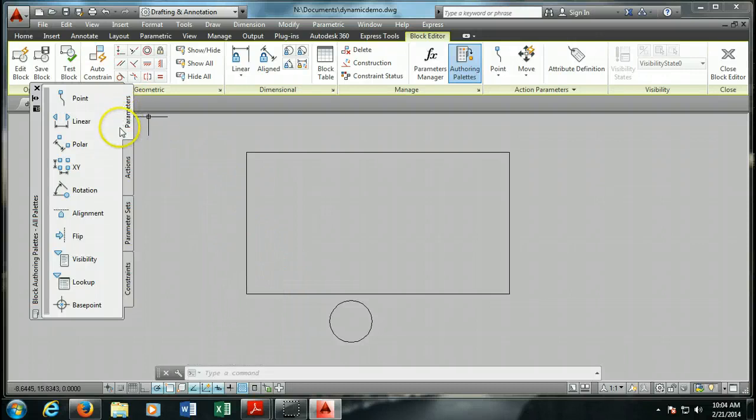And when I'm editing for parameters, there are going to be two parts to each thing. There's going to be a parameter and an action that is taken with that parameter. So we have the ability to do a flip, to do an alignment, and various other things. What we're going to be doing is a rotation, a visibility, and what was the other one I like to do? Oh, a stretch, a linear stretch. So I'm going to start out by doing the rotation.